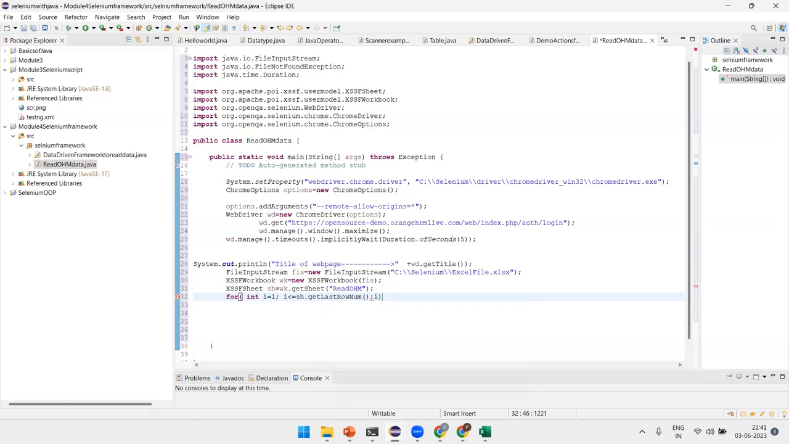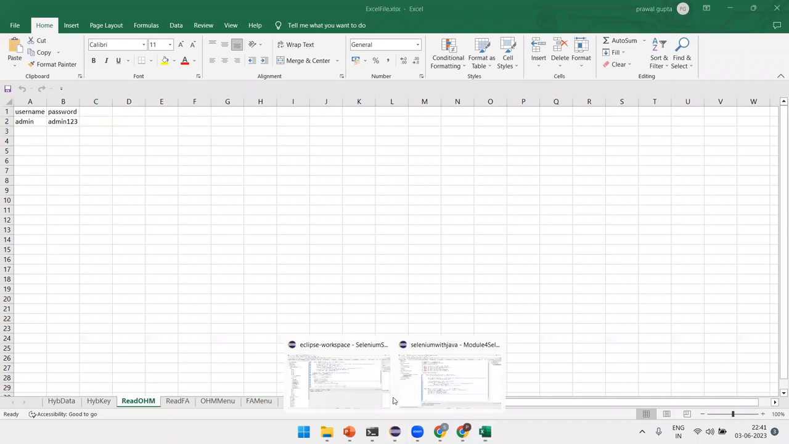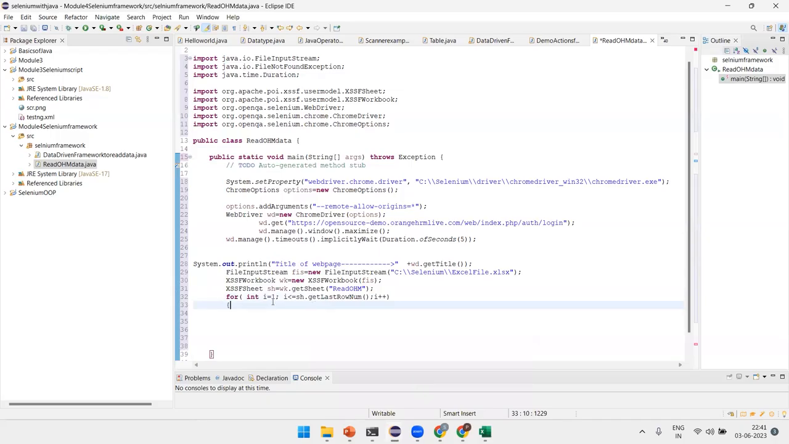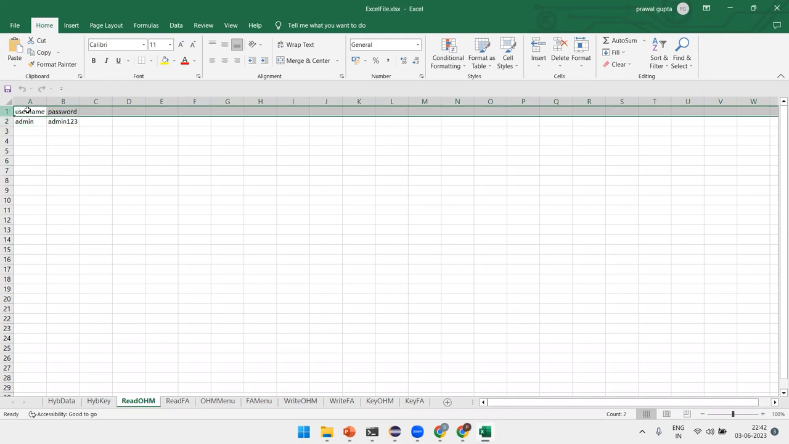Okay, then i++ means the loop for this particular Excel starts from i equals 1, not from 0. I equals 1 to last row. So what is i equals 1 here? Because i is by default 0.